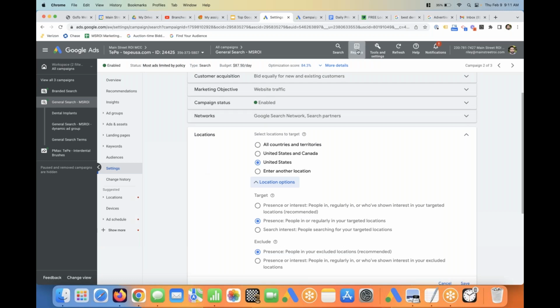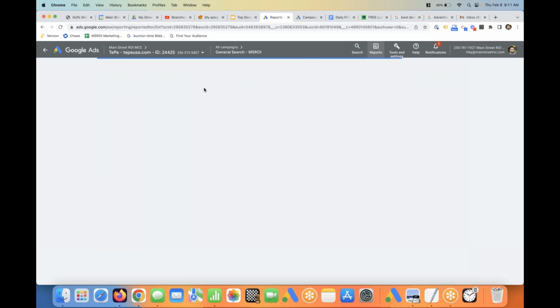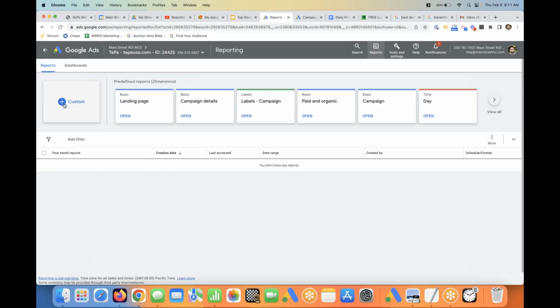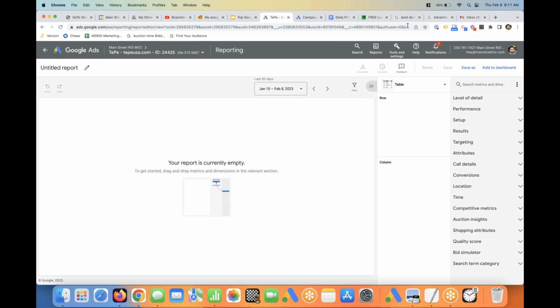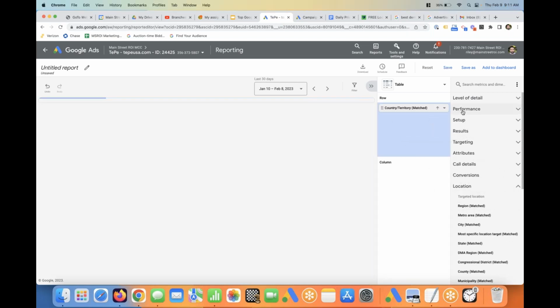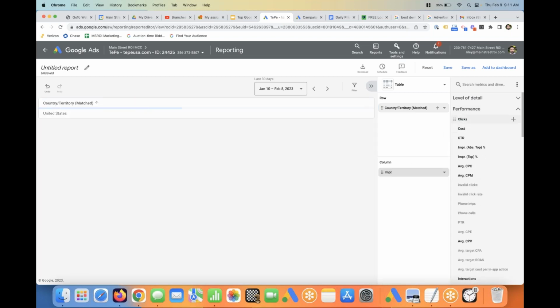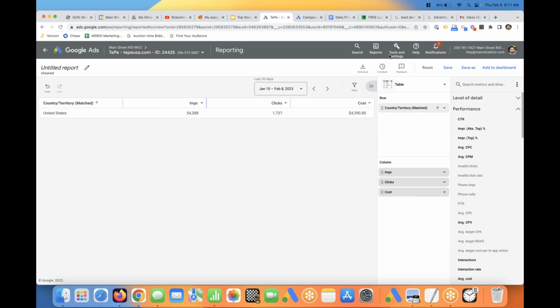Now, if you did actually want to see if you have been getting international impressions, you can do that in reports. You would just go up to reports and hit custom table, and then location, here we go. Country, territory, and I just like to add impressions, clicks, and cost, just to get an idea. In this case, that setting has not been selected, so you'll only see the United States, but if you were serving ads on presence or interest, then you'd probably see a lot of different countries here. So just watch out for that.